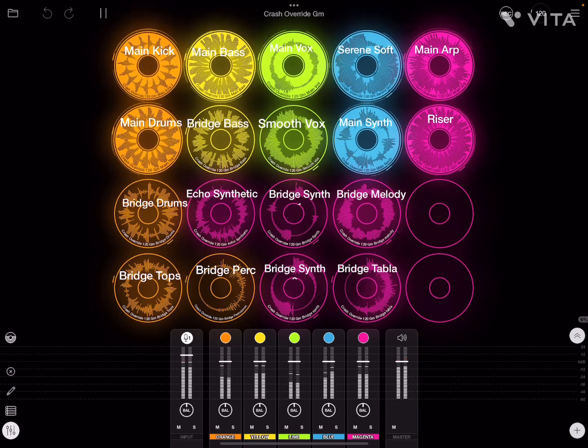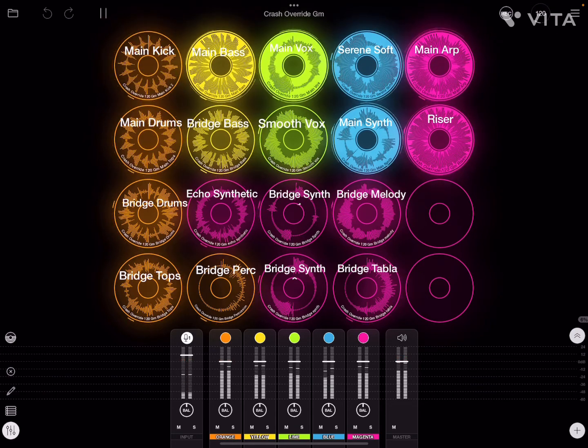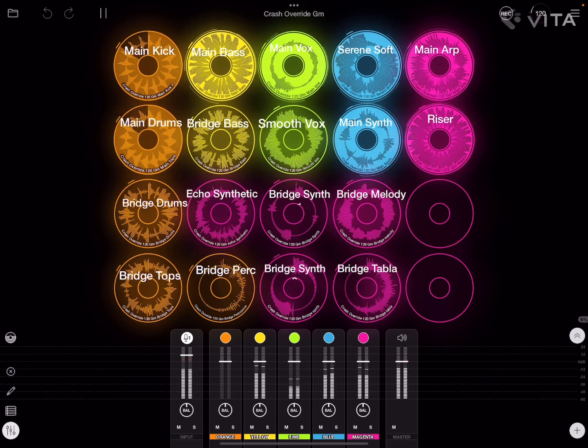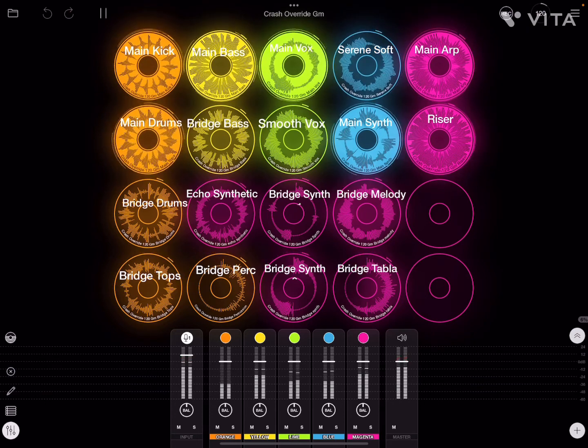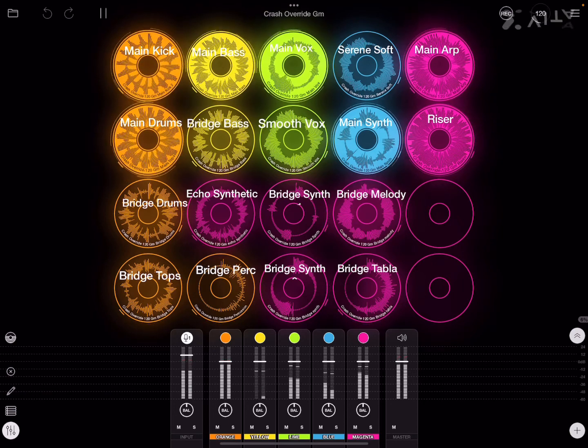First 4 measures right there. I'm going to turn off the main kick and main drums 2 bars out. Ready? And then I'm going to hit them again to bring them back in, and immediately turn off Serene Soft as well. So now we're back into the normal chorus again.